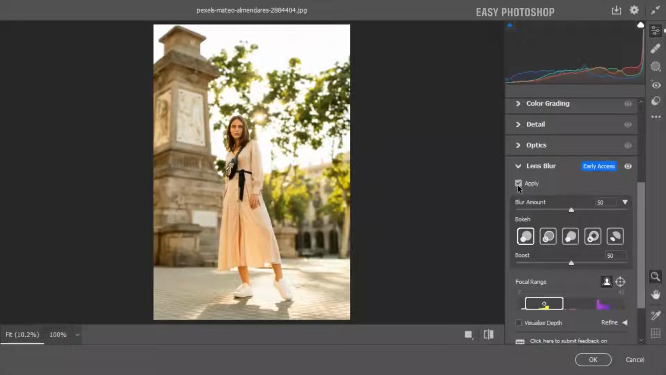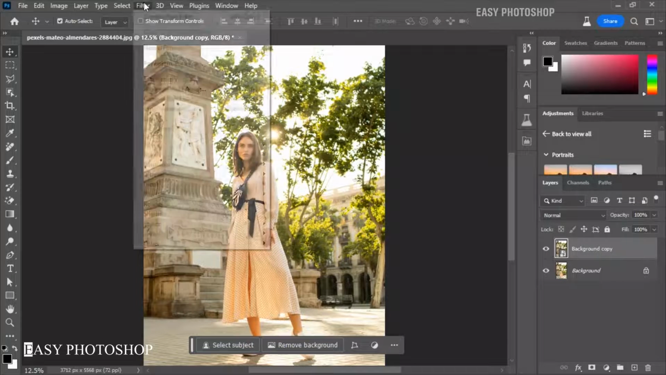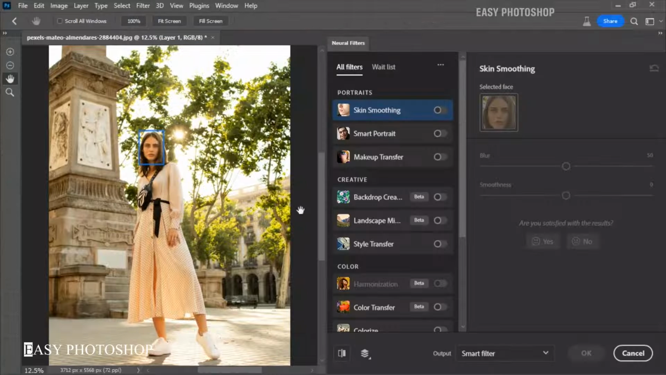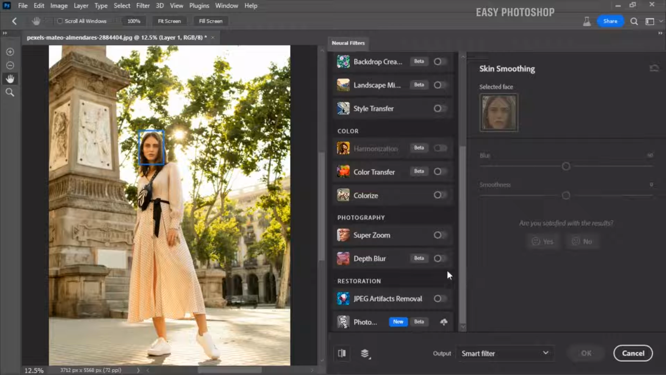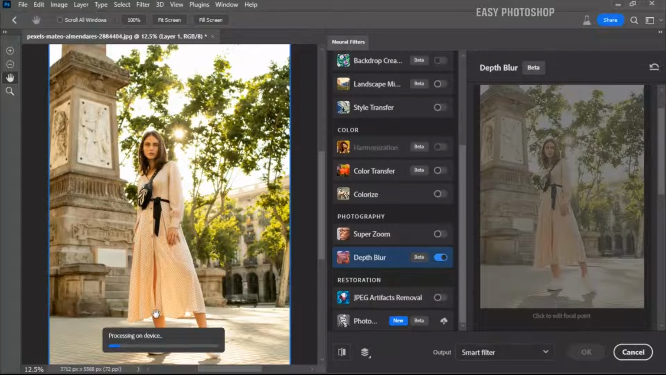It does a pretty good job. Now to compare the lens blur feature, let's apply blur using the depth blur feature. Duplicate the background layer and go to filter and choose neural filter. Scroll down and turn on the depth blur feature. This AI feature also does a pretty good job.